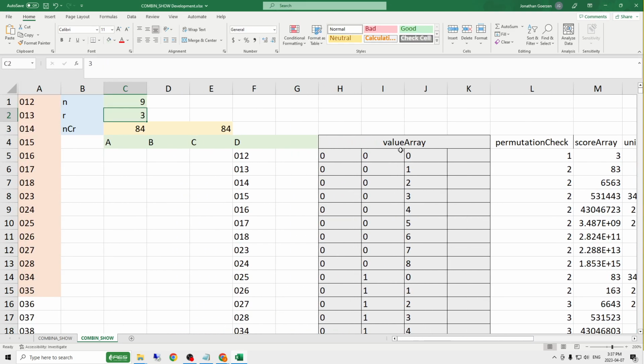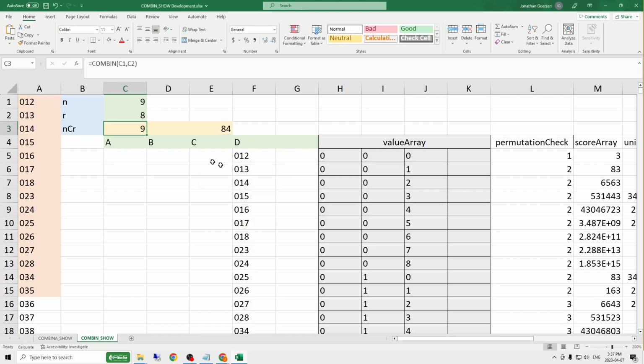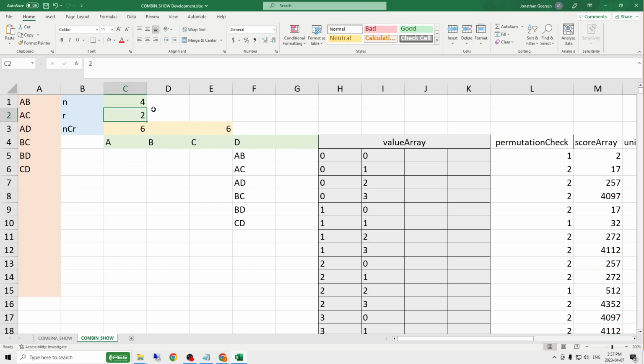So I find that 9, I think I can get up to 9. Oh, no, there we go. Look at that. For 9 pick 8, Excel ran out of resources, so we're not going to see a result for that. Like I said, this is a little bit of a crunchy function. I could definitely use some streamlining. Again, I need a computer science major who can tell me how to do this better and faster.